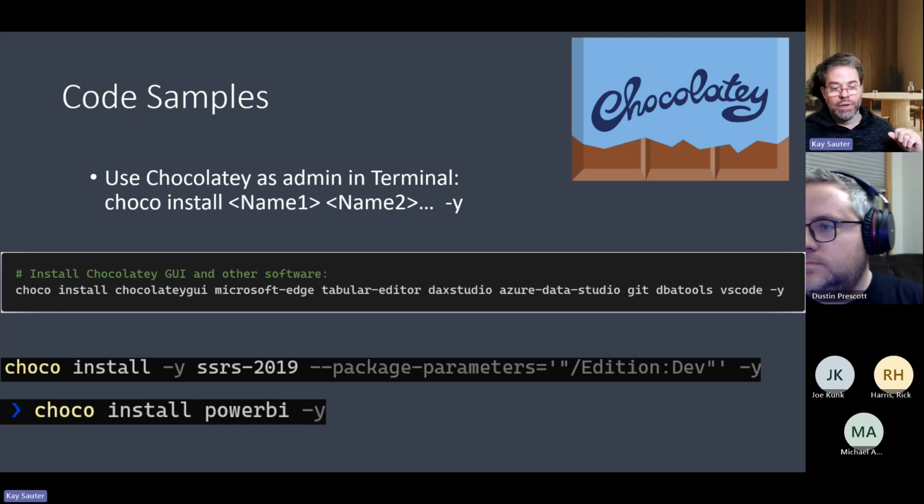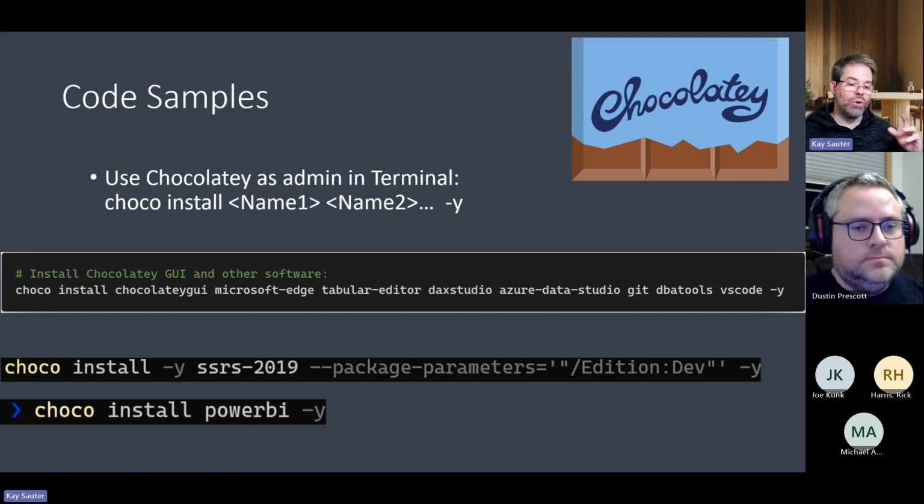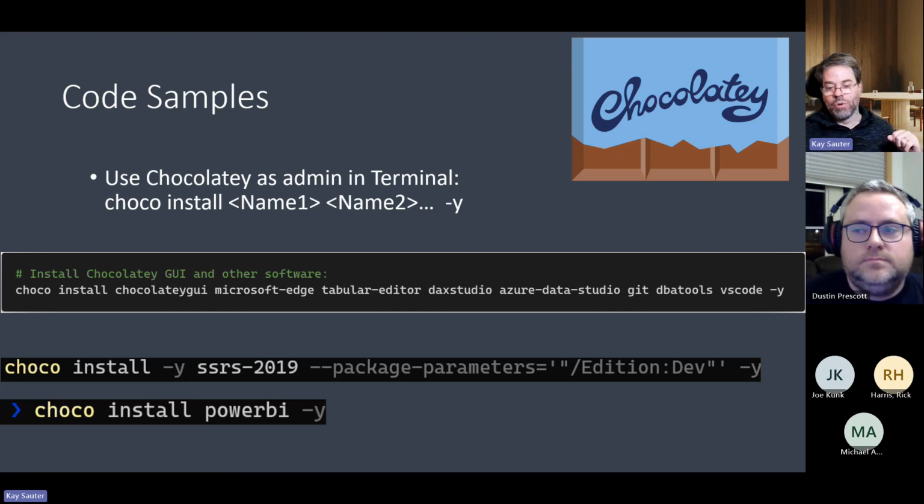You can also actually install SSRS, Reporting Services, that way. What you have to do is give some parameters like this. This is also possible. You can give parameters. You can also install Power BI that way. So if you want to use a VM as a development platform, like I did basically 5 years ago, then you can also do it that way.